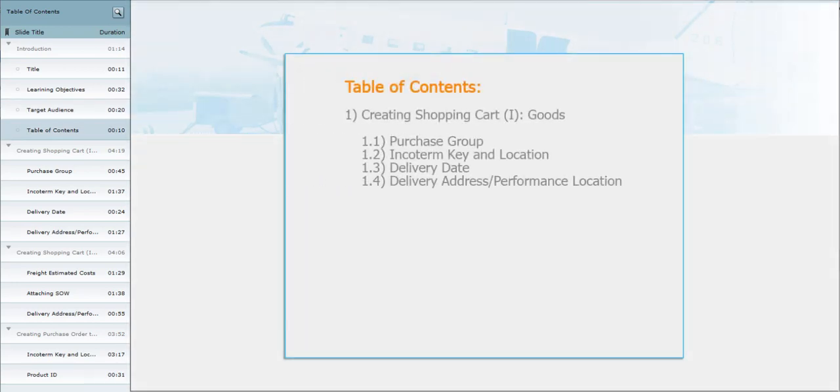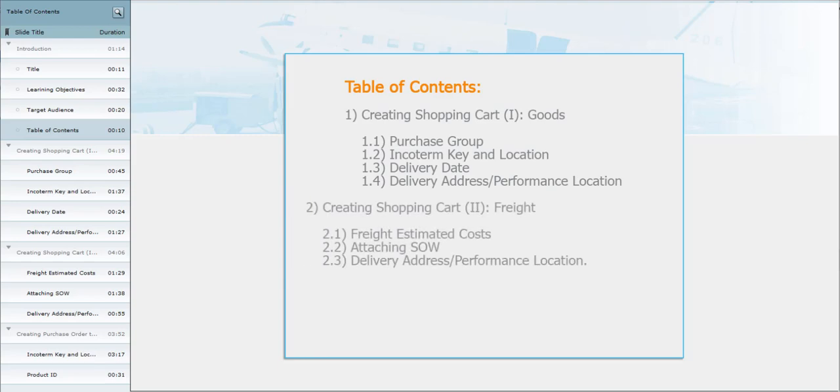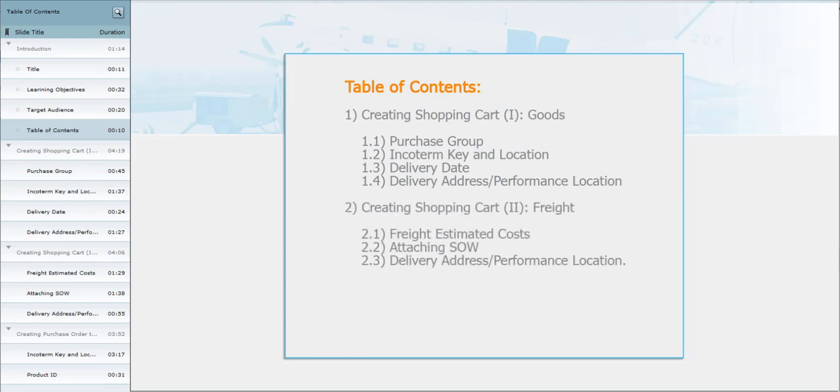This video has three chapters: 1. Creating shopping carts for goods. 2. Creating shopping carts for freight. And 3. Creating purchase orders.